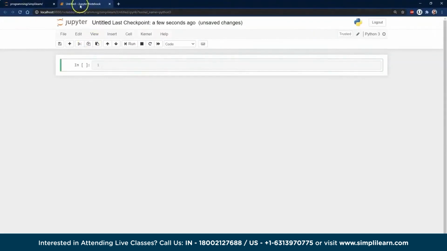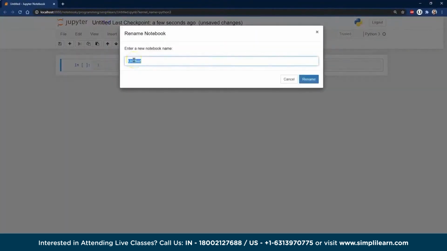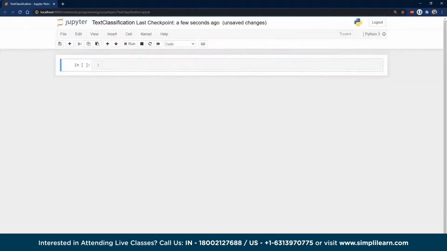And let me just bring this out to the top. There we go. So now we would have our Jupyter 3, and I like to always give it a setup on here. So this is the text classification we're doing today. We'll go ahead and rename that.